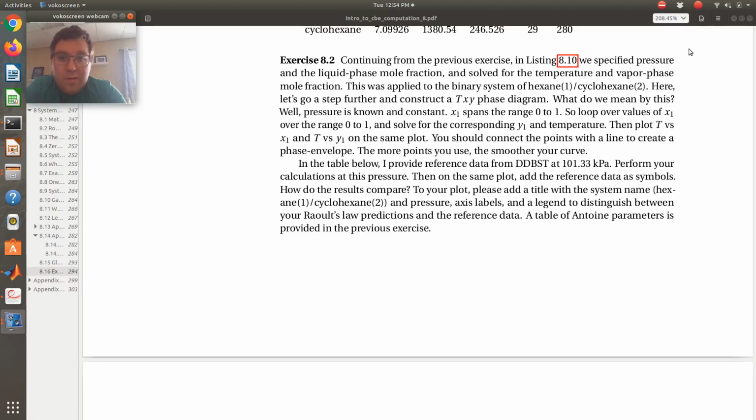All right, so next exercise 8.2. And so now the big difference in 8.2 compared to 8.1. In 8.2, you're asked to construct a TXY phase diagram using Raoult's law. And so what that means is pressure is constant. And so we're again going to set up a for loop where you have a vector of x values. You loop over those x values, and for each x, you solve for y and t.